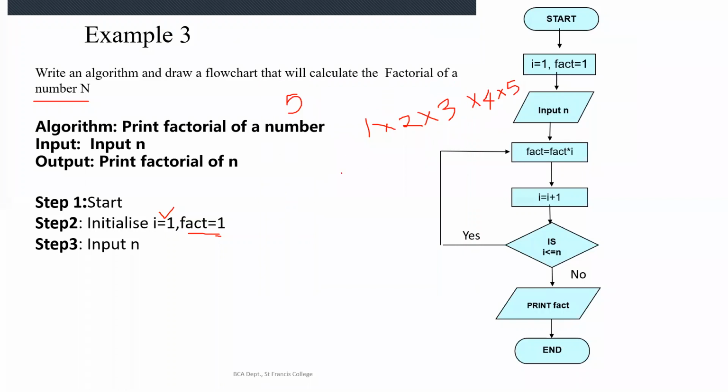So input n, so we are giving the number. Suppose we gave the input n equal to 3, then what will happen? In order to find the factorial, we are using the variable fact to accumulate the values of the factorial found in each step. Fact equal to fact into I. First value of I is 1 and fact equal to 1. So what will happen in this step? It will be 1 into 1. So 1 into 1 is 1. So fact is equal to 1.